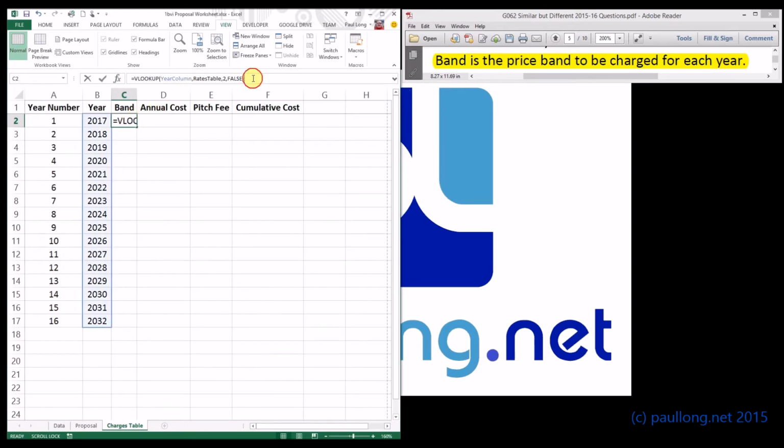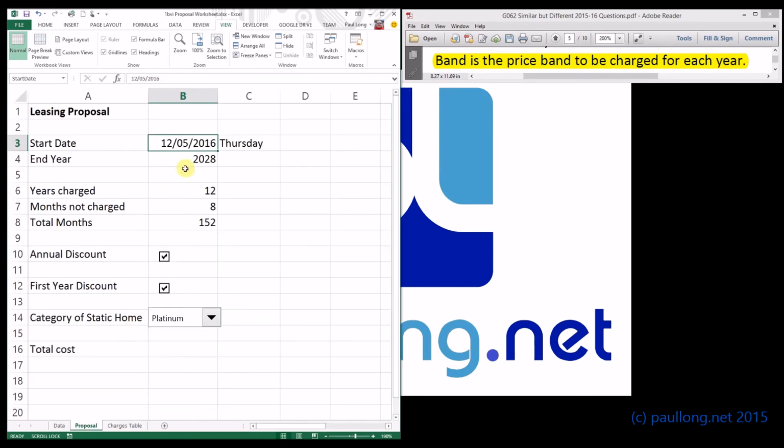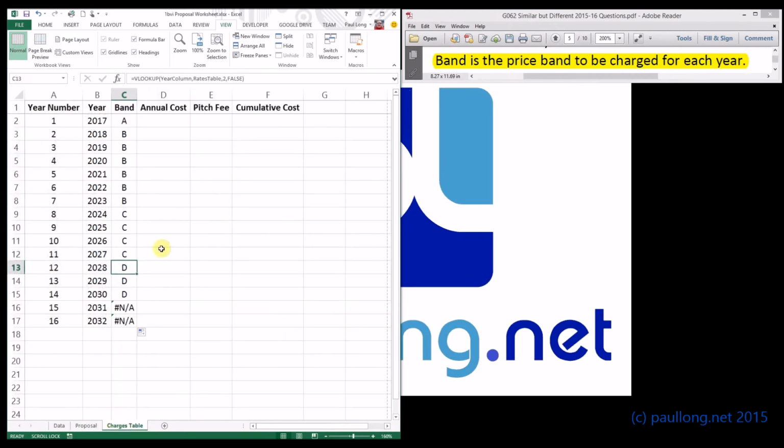If you have a look here, that's what it is. It looks up the year column in the rates table, returns column 2. And we should just be able to replicate that down the column. Now don't worry about these errors. We know that it's not going past 2030, and in fact it doesn't even go past 2028 for this particular customer, but that's not a problem because we're going to deal with that later on.